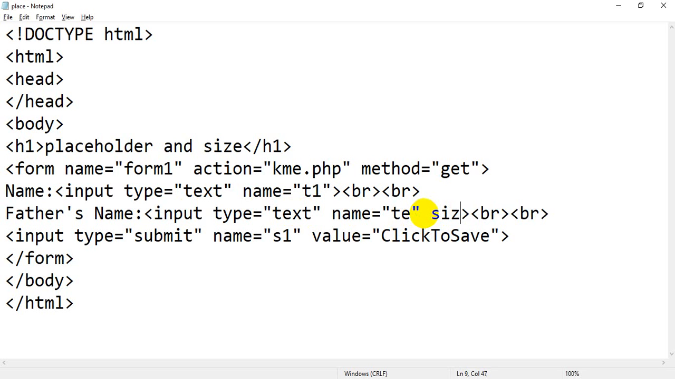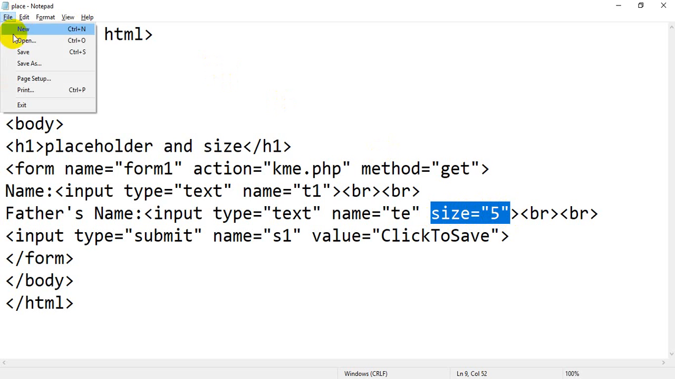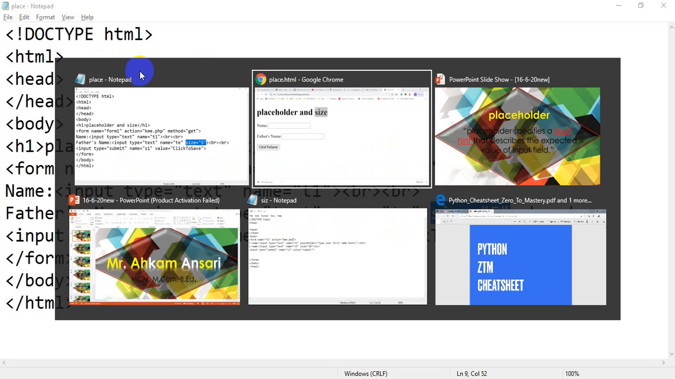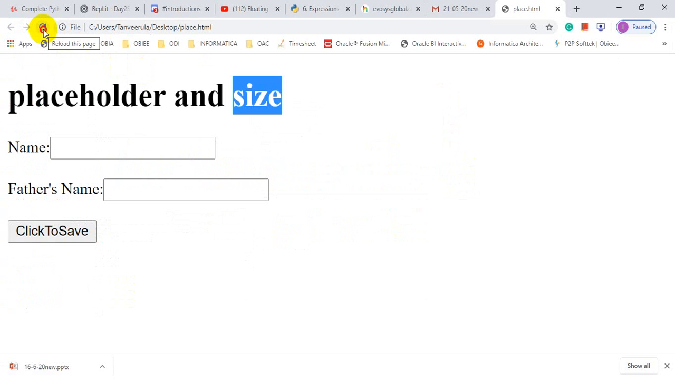size. Size equal to, I am going to assign 5. You can assign any value. Size equal to 5. I have just added this attribute, that is size. So see the effect, see the change after adding one more attribute. I will click on save, because you have to click on save after making any changes. So flip back to your browser to see the change. I just refreshed the page.